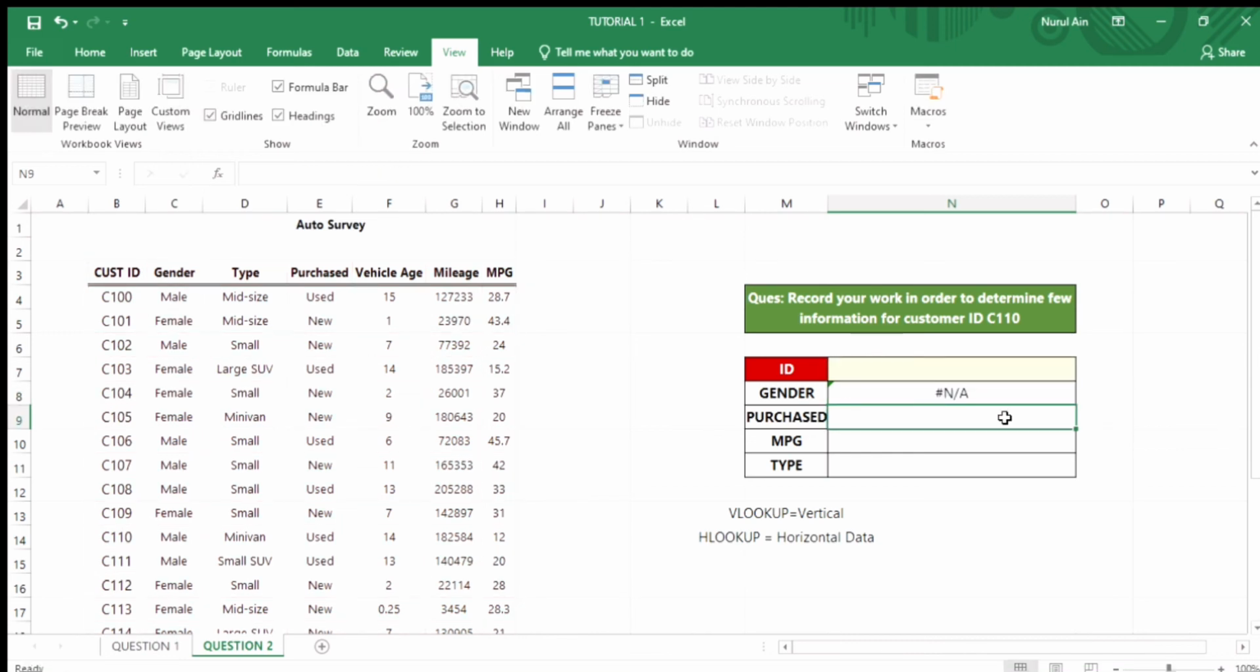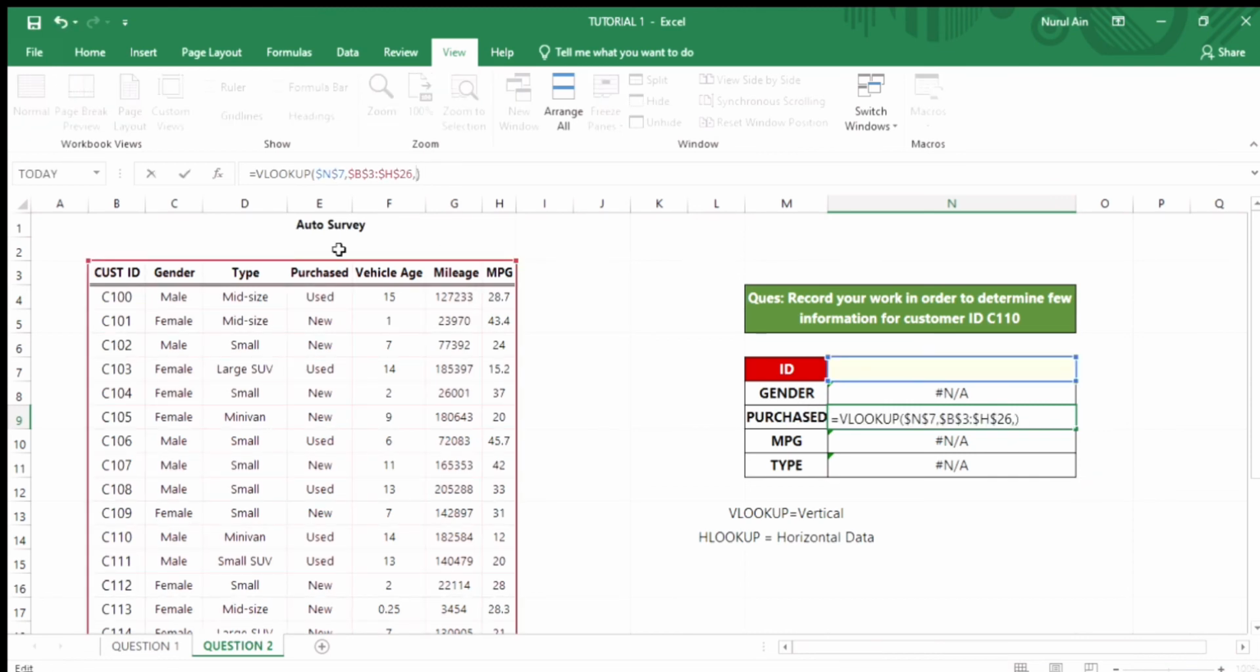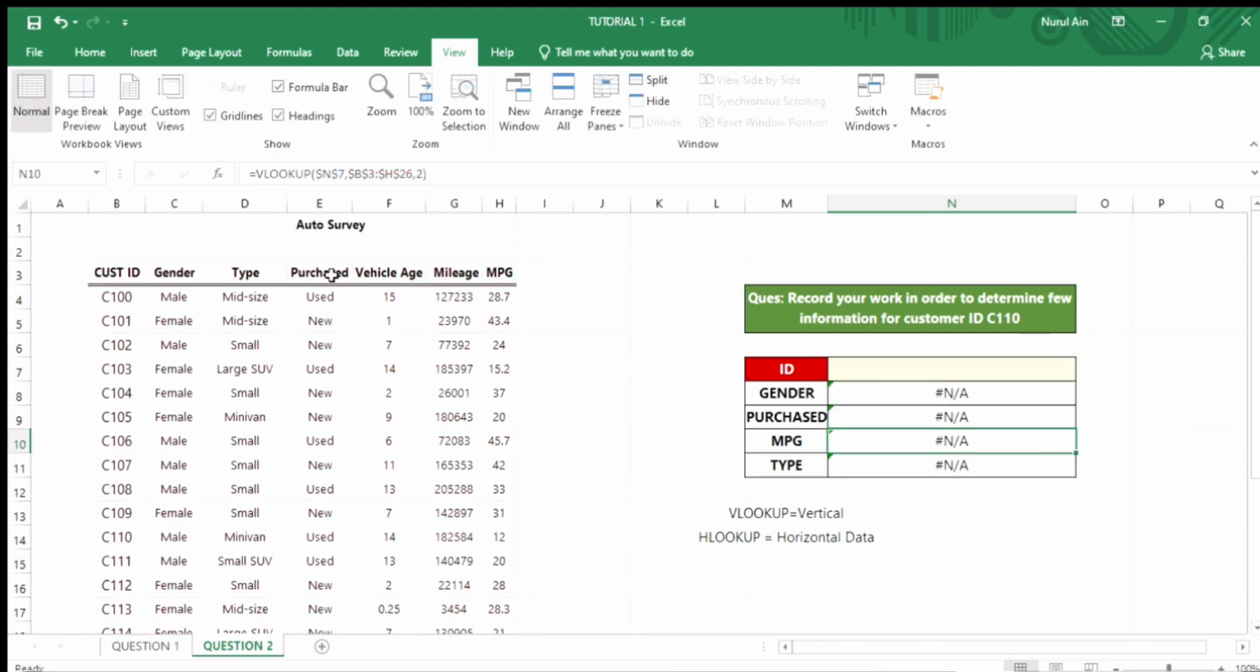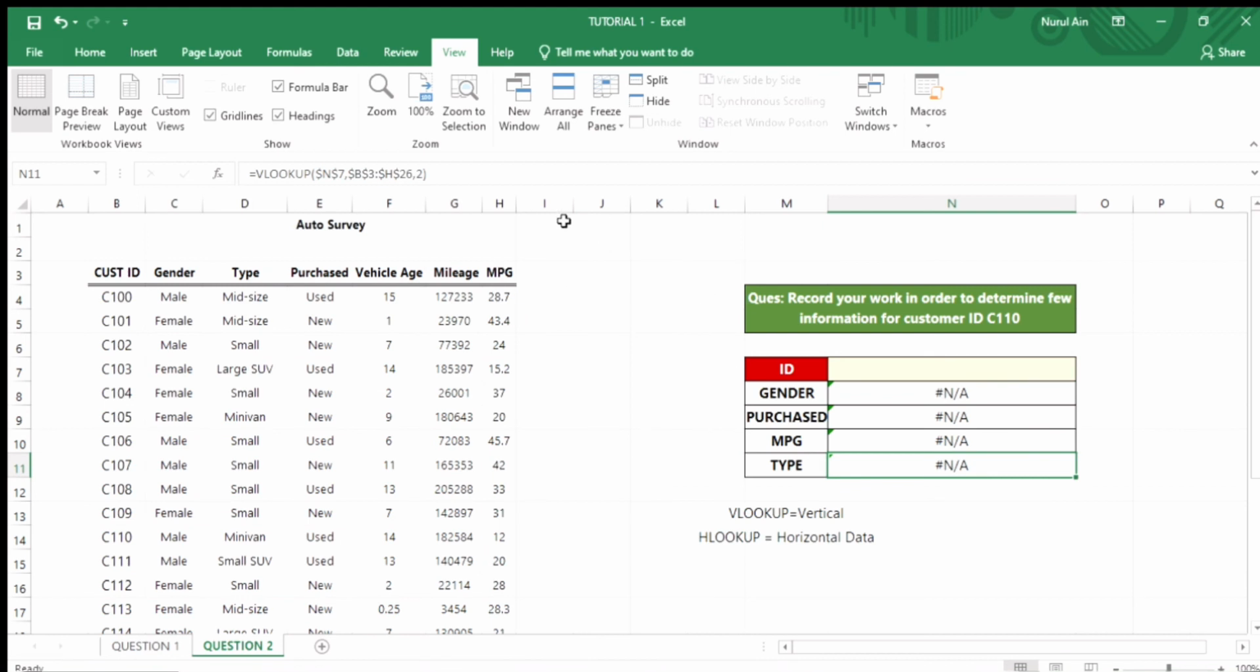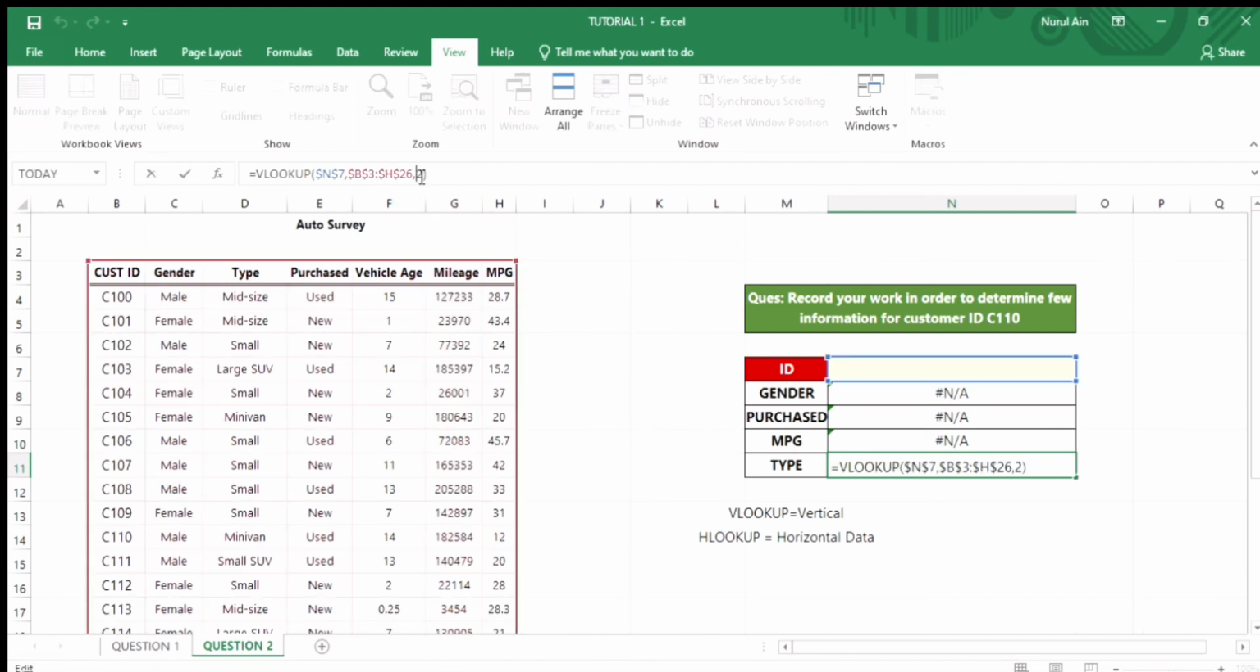Since we use the same formula for purchase, MPG and type, we can just drag the formula, but we need to change the number 2 behind it. Since purchase is not in column 2 but in the 4th column, we need to key in number 4. Same for MPG, we count 1, 2, 3, 4, 5, 6, 7, so we key in number 7. For the type, we key in number 3 since the type is in the 3rd column.